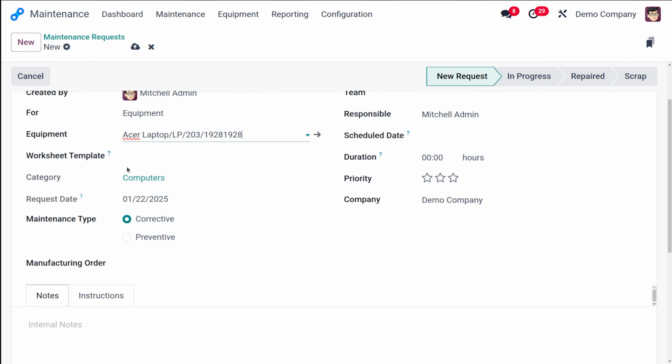A worksheet template field will show up beneath the equipment or the work center, whatever you choose, if the custom maintenance worksheet setting is enabled in the maintenance app settings. Only after you enable it will this be available. If required, you can choose a worksheet for the person doing the maintenance to complete. So for the worksheet template, I'm setting it as the default worksheet.